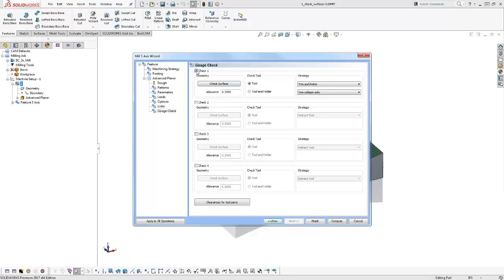To turn gouge checking on or off, you're going to use this checkbox. That's how you turn it on. You can see there's 3 different levels, I'm sorry, 4 different levels, so you can check different things different ways. We're going to just focus on one and keep it simple. You're going to see that there's a check surface button right here. This button is used to select the surfaces that you want to check against.